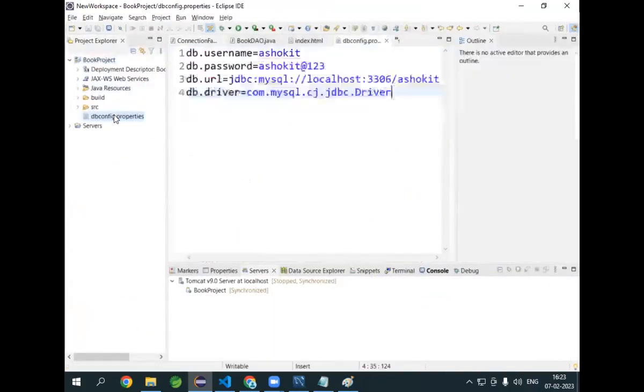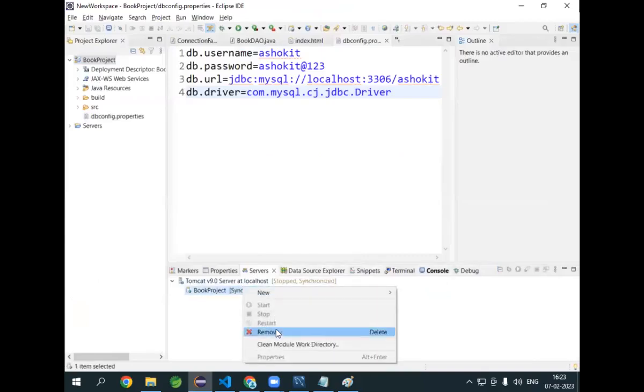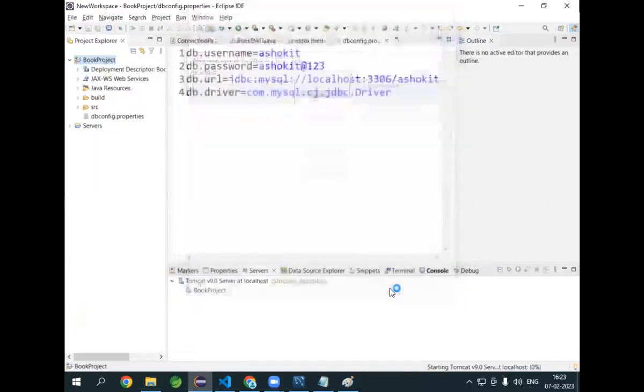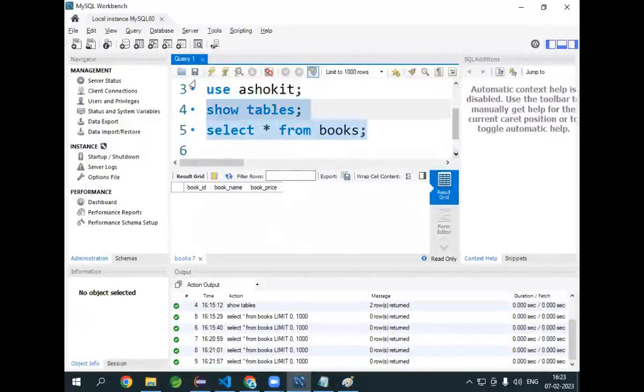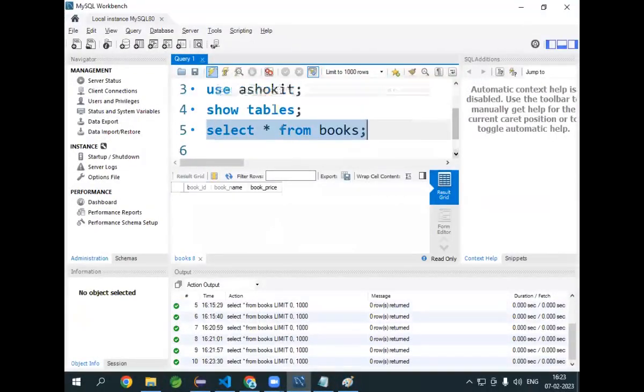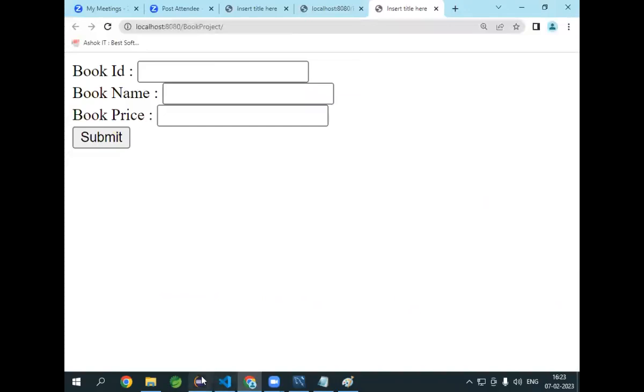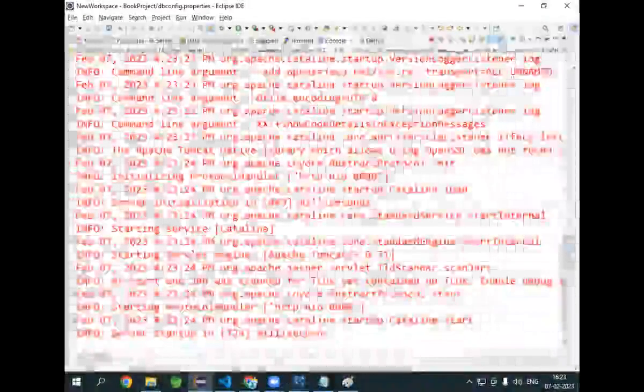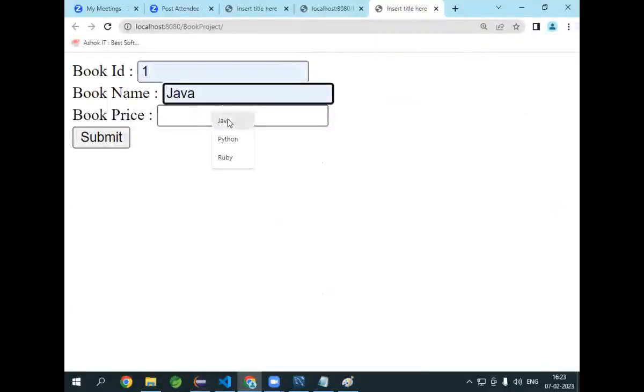Now let me stop the server. Let me check the properties. The DB driver is available now. Let me stop this server and run it once again. Run on server, next, finish. Select star from books, the table is empty. Go to the server console and clear that console. Then ID 1, name Java, price 100, click on submit. I clicked on submit.